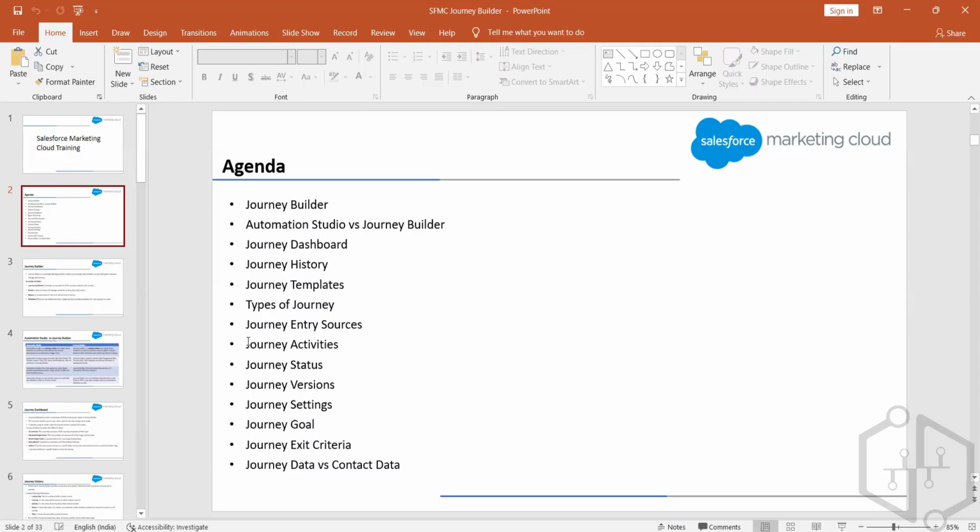And from today, we are going to start Journey Builder. So first of all, we will understand the Journey Builder overview, and then we'll understand why we need Journey Builder and what the differences are between Automation Studio and Journey Builder, so that whenever a requirement comes up, we can decide which tool to go with, Automation Studio or Journey Builder, to complete the task.